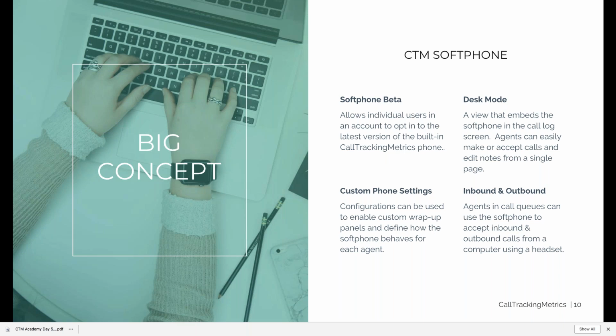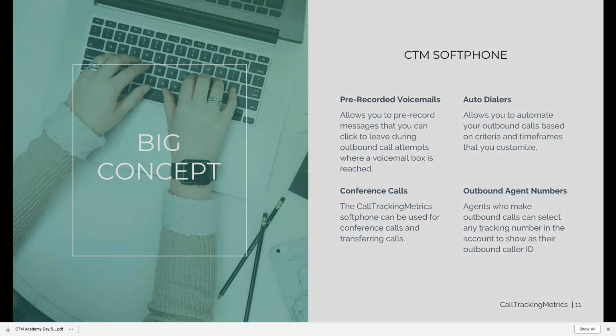So we have the new beta Softphone. We'll have the desk mode. You can customize the phone settings, and then of course you can do inbound and outbound dialing, which again we'll be covering all of this in great depth today. With it, we can also do pre-recorded voicemails. We can connect it to auto dialers. We can do conference calls, and we can also assign an outbound agent number. That would be a number that would be unique to that agent.